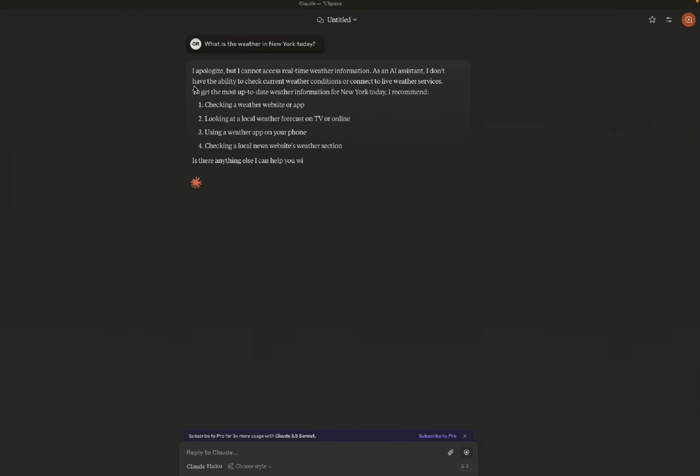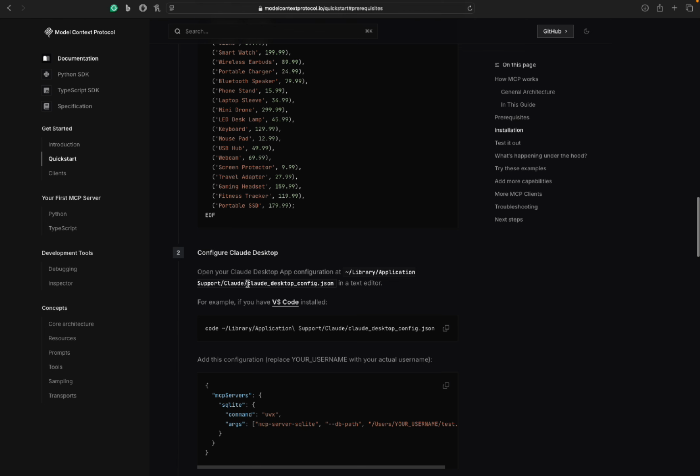Okay, so as you have seen, I apologize, but I don't have access to weather, right? And now we're gonna give it the power of internet, so that it has access to weather. You have to create this cloud desktop JSON file. I think we don't have that file yet.